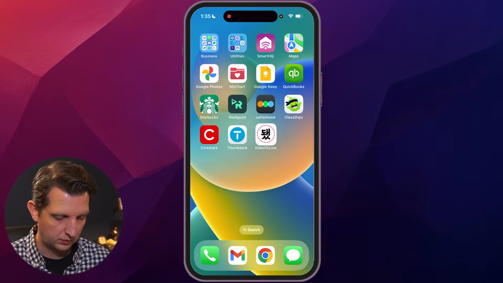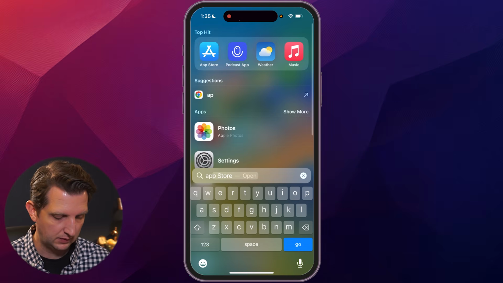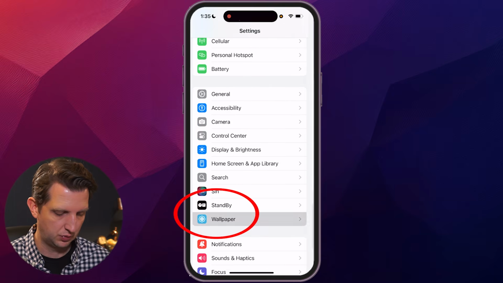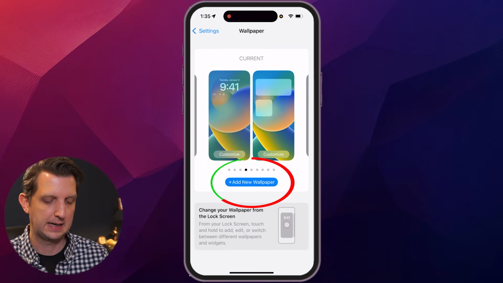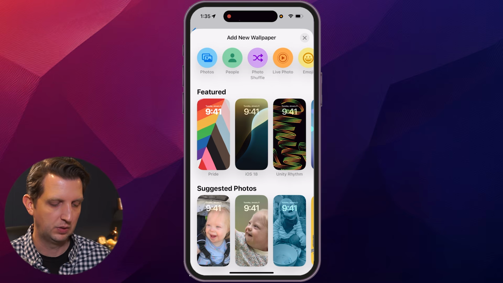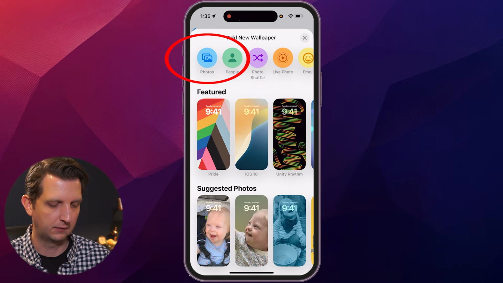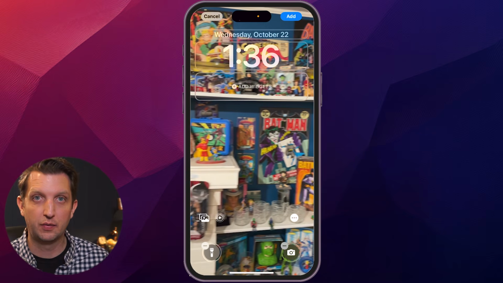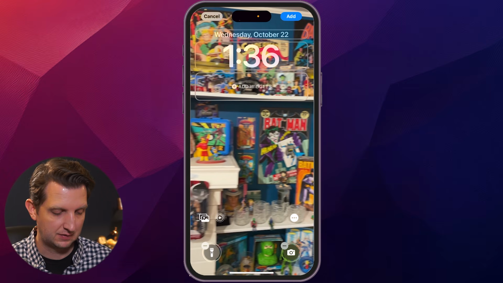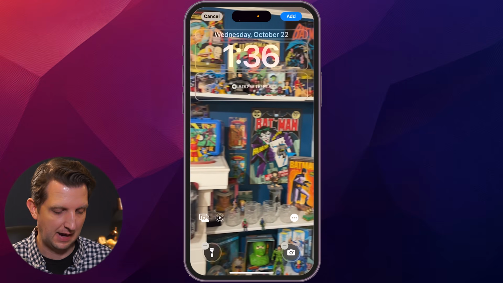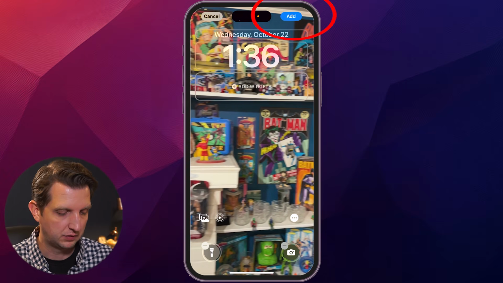Now, we just want to close out of that. And we want to go to our settings. So we'll just go to settings. Now we want to scroll down to wallpaper and click add new wallpaper. And we just want to go up here at the top and say select photo. And once you select the photo that you just created, you can see now that it is making that moving photo. And we'll just click on add.